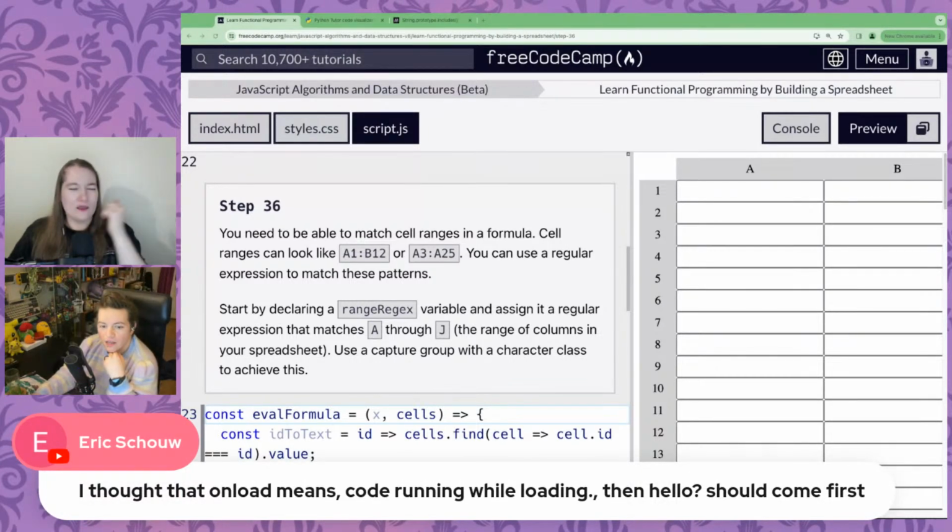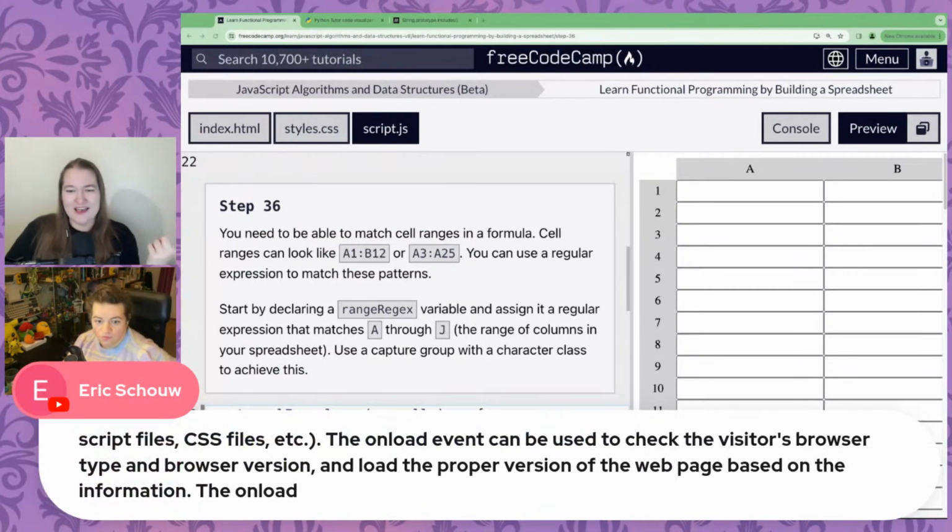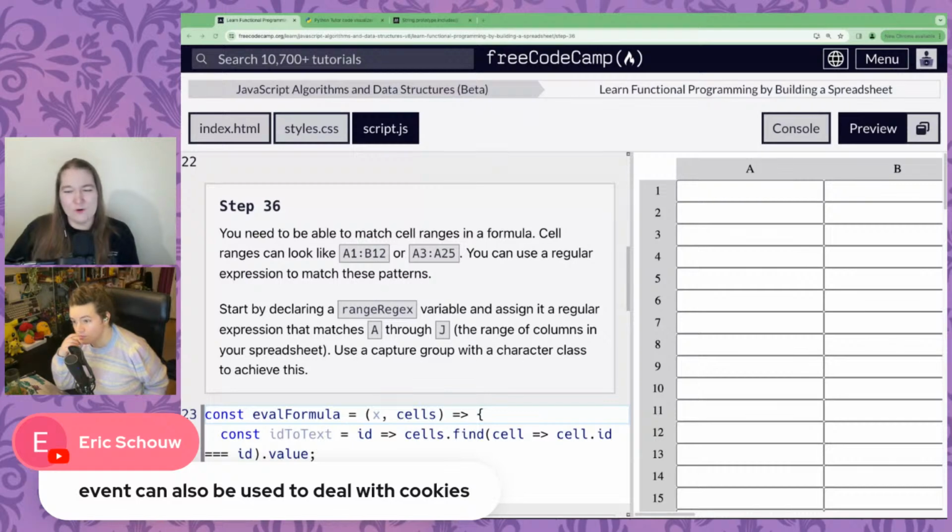Let's answer this question from Eric. You thought that onload means code running while loading. No, it is code that runs after. It's the "on" that's important here. On having loaded. The cool thing is the next couple of questions aren't questions, they're comments. Eric, immediately after asking this question, says, "Oh, hey, the onload event occurs when the object has been loaded. Dot onload is usually associated with the body element to execute a script once the whole web page is done." And that means images, script files, CSS. The onload event can be used to check what browser the user is using, and then you can pass them JavaScript that works with their browser. Eric makes another good point: cookies can wait for onload as well.